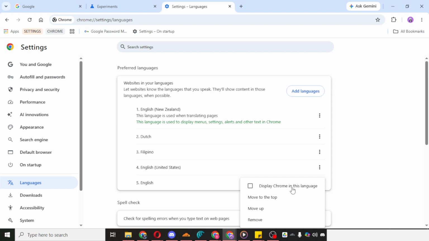And that's it. That's how to change the language in Google Chrome back to English.